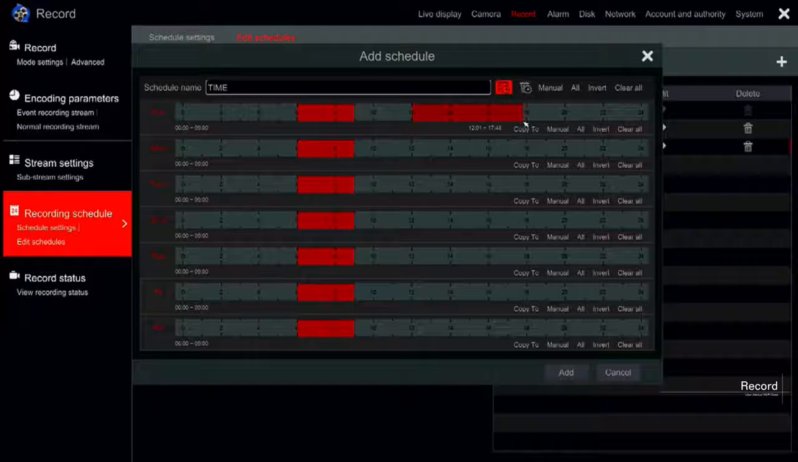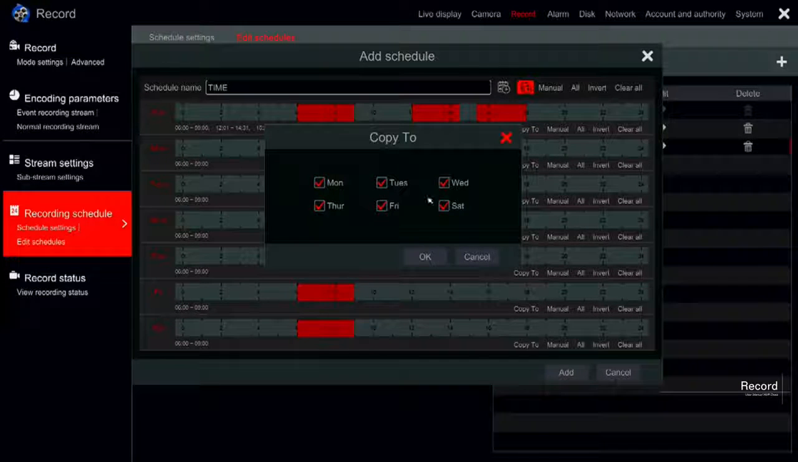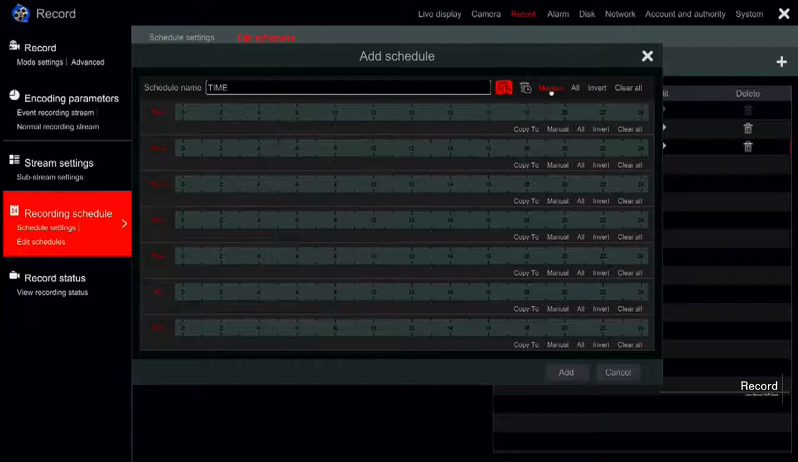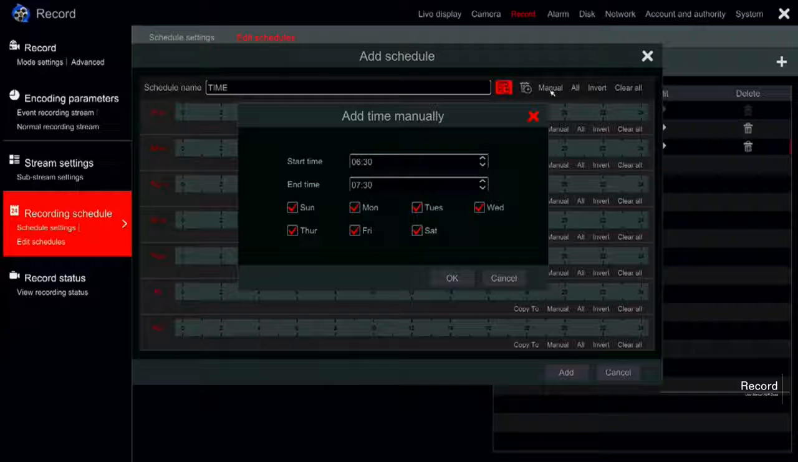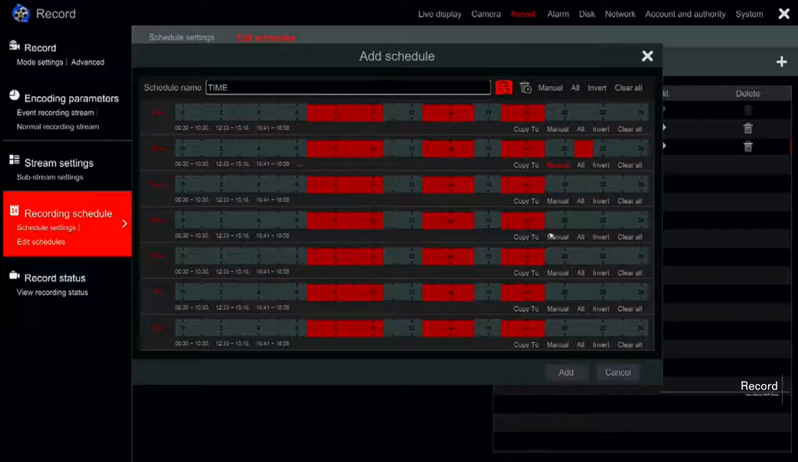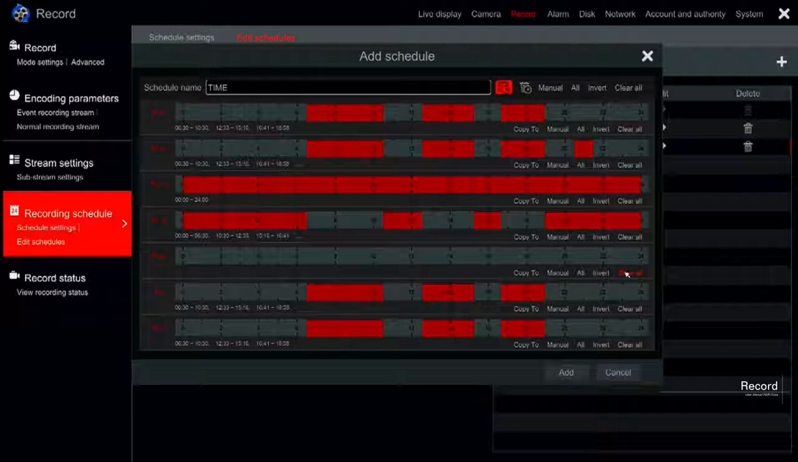Under each one of the days, you have several options. Copy To will open a window allowing you to copy the schedule of selected days to other days. Manual is the manual input method as described above. All will mark all the day as active. Invert will invert the active and inactive durations. Clear All will delete all the active durations.